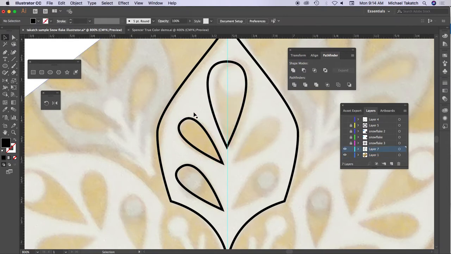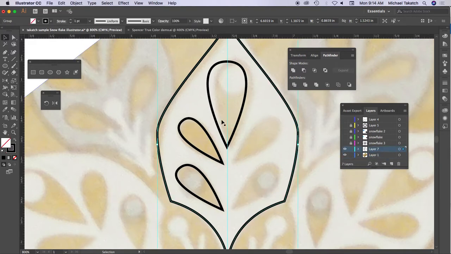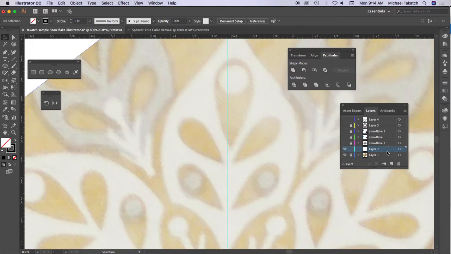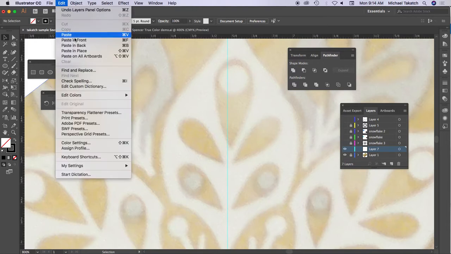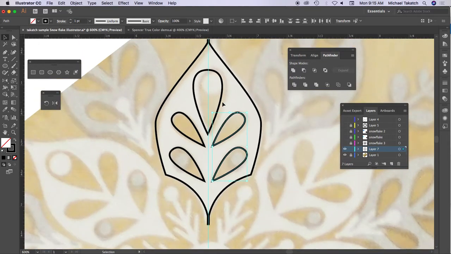Take that off, that's extra. Take these two, make sure that's locked. I think I got all these guys on here. So these, just going to cut them, edit, paste in place. That was just a mistake on my part. Take those two with the reflect tool, option and click. So now I have all of these parts.